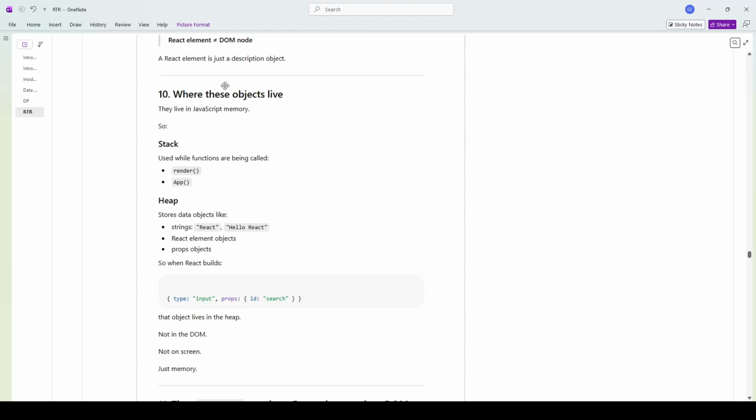So it's like a stack, and then it will be converted to an object later, and that object will then be converted to a DOM API call. The stack is used while functions are being called, like render with empty parameter and then App with empty parameter. The heap stores data objects like strings, React, hello React. You might think the strings are in the stack because we keep mentioning that primitive types are usually in the stack, but in this case, since it's inside the closure of a function, it will be put into the heap. And then React element objects are still in the heap, and props objects are in the heap.